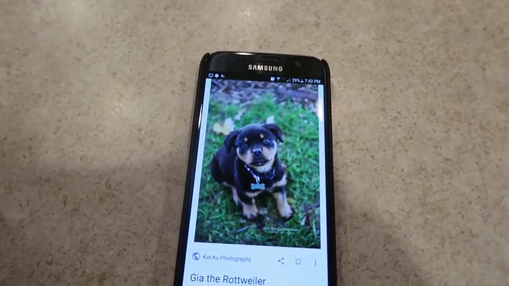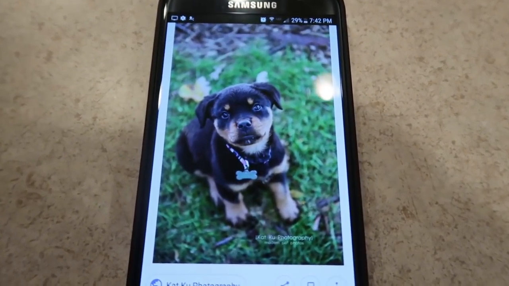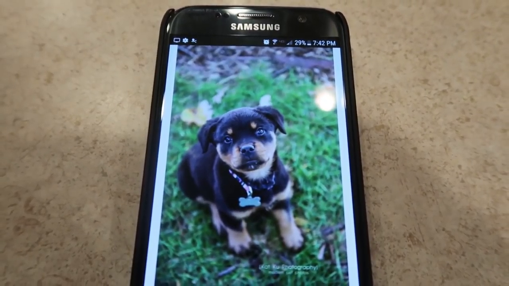I had a puppy, a little dog when I was growing up. It was a Rottweiler, and it turned into a big dog. But as puppies, they are really cute. So I just typed in on my phone, Rottweiler puppy. That picture right there is exactly how my dog looked.